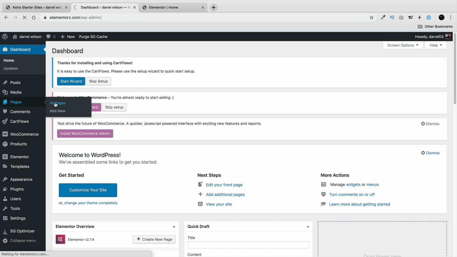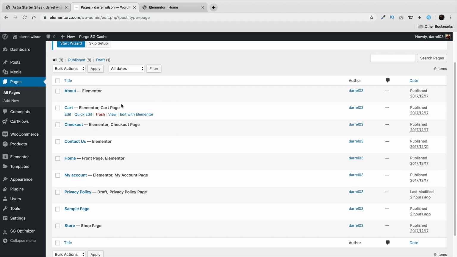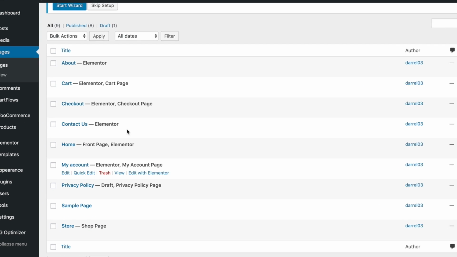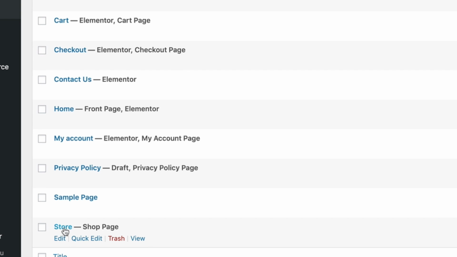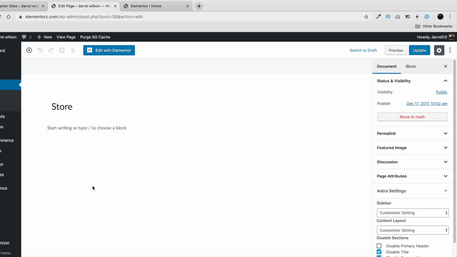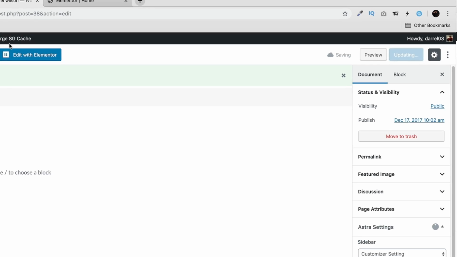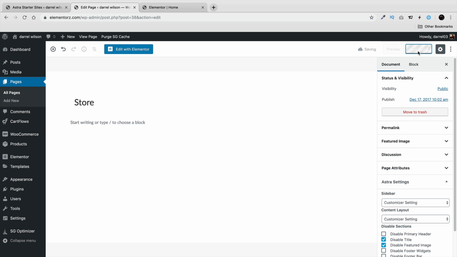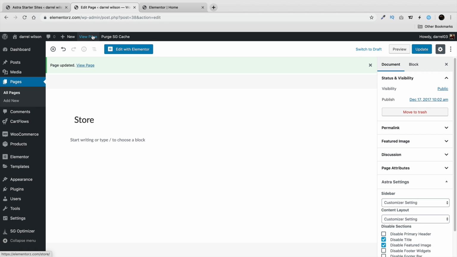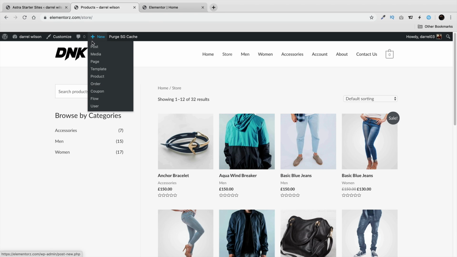Go over here under Pages and click on All Pages. And these right here are the pages that you actually have. Now right here under store, just click on edit. And all you need to do is click on update. Or you can actually just go on the top, edit page, and then click on update. And once you do that, you'll click on view page and the page should be displayed correctly.